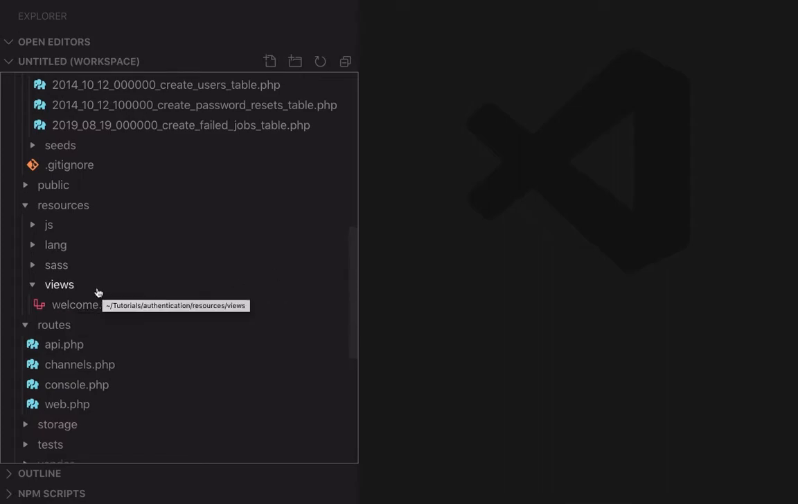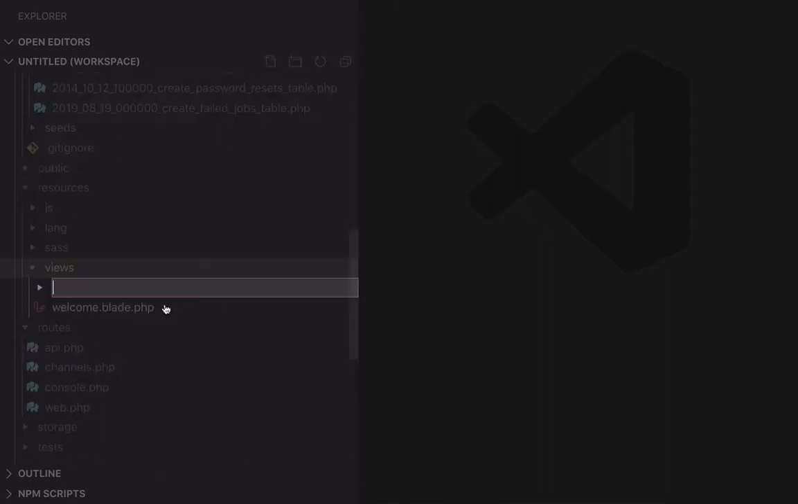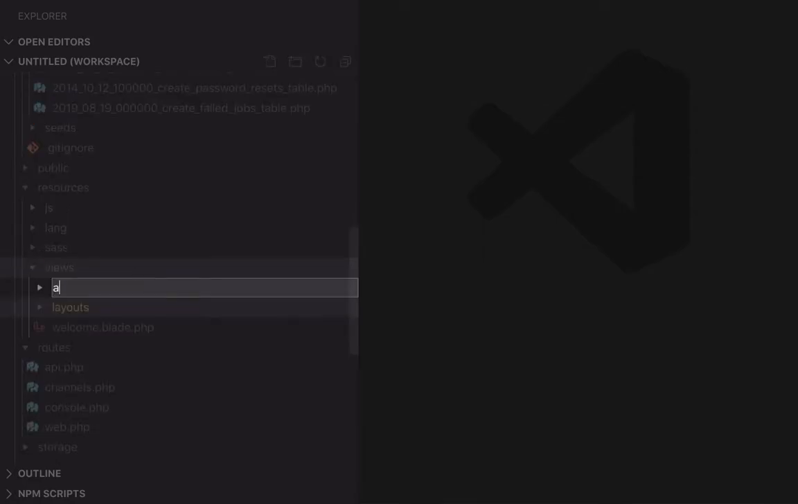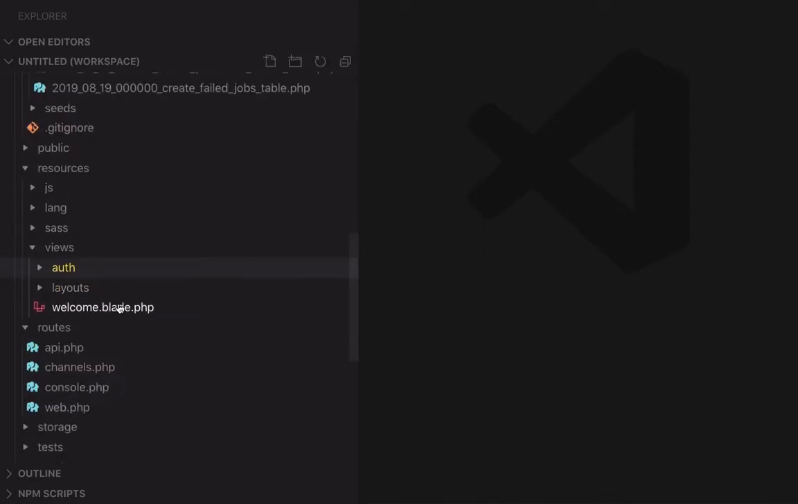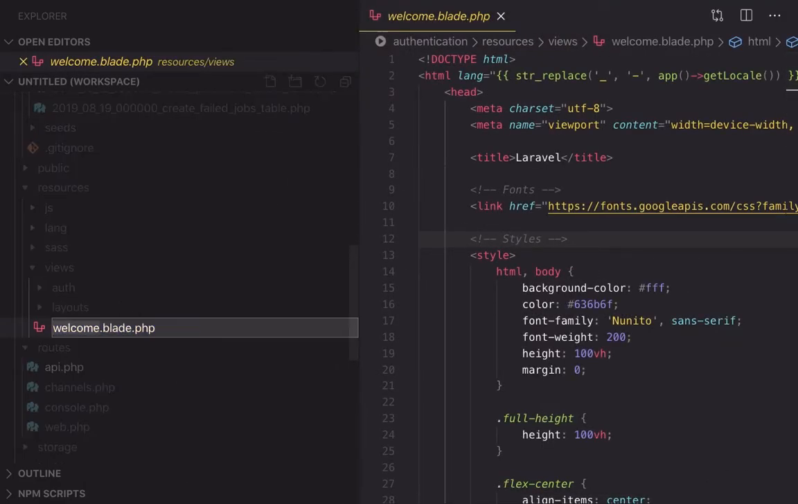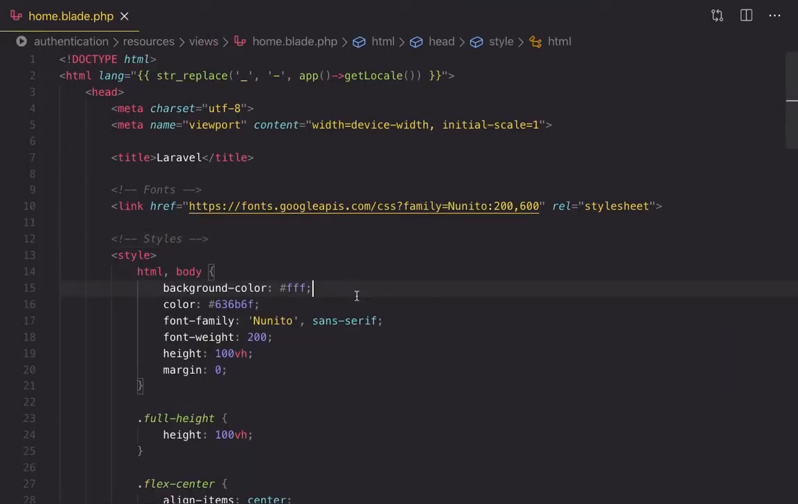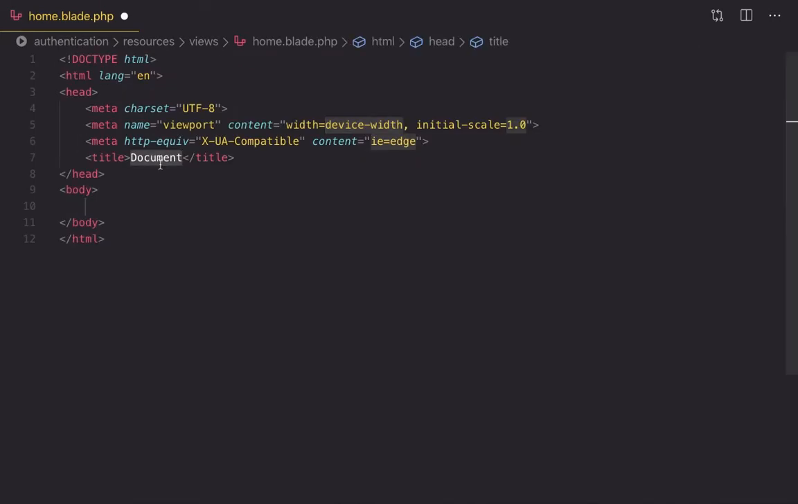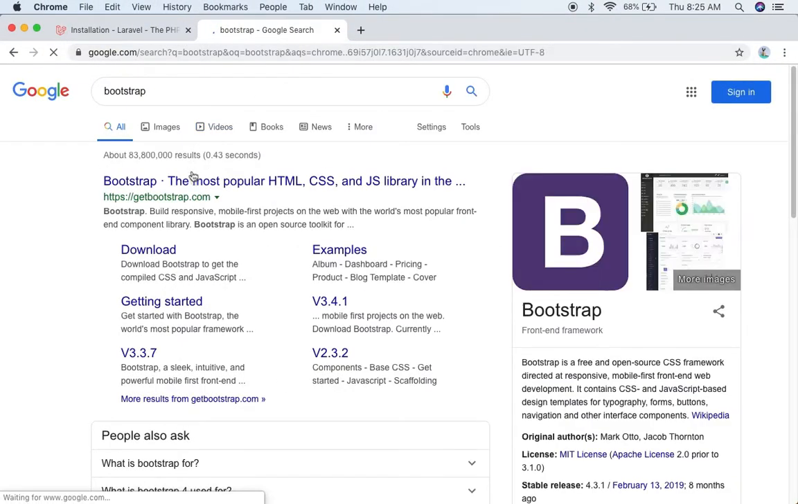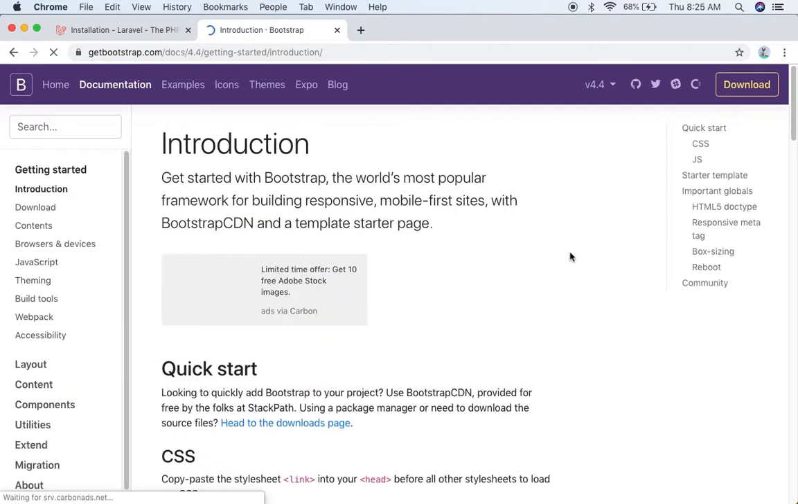So first, let's create our views. Let's name this layout, and let's create another folder, name it auth, and let's rename this to home, and let's get rid of all of this and create a new one. I'm gonna change this to authentication. Let's grab some Bootstrap here. I'm gonna copy that.